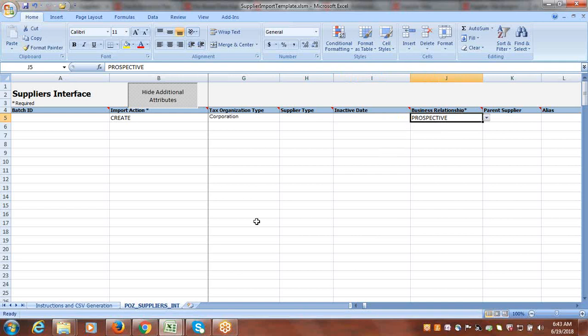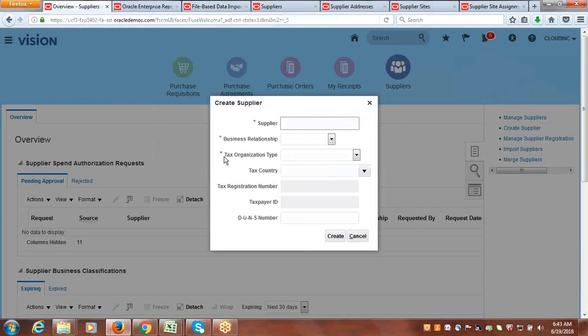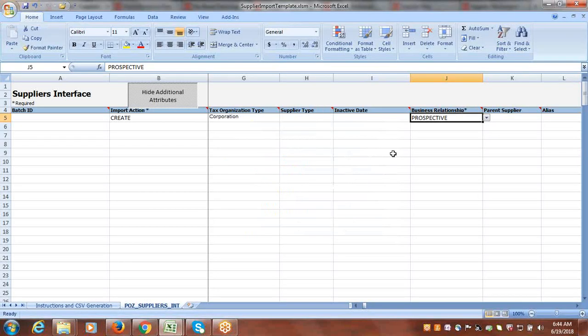And business relationship: if you want to use that supplier for transaction creation, you have to select Spend Authorized. If you create a Prospective, you cannot record transactions. The Prospective needs to be converted to Spend Authorized, and only then can you record transactions. So select business relationship as Spend Authorized.